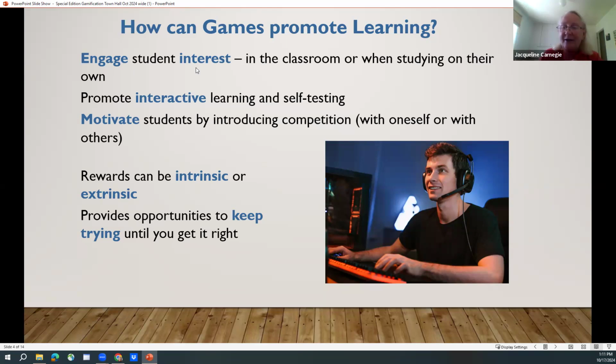Or if you're doing a game with the class and you're having them compete in small teams against one another, you're going to grab their interest. It promotes interactive learning and self-testing as well. So it'll give them some feedback for pretty low stakes.